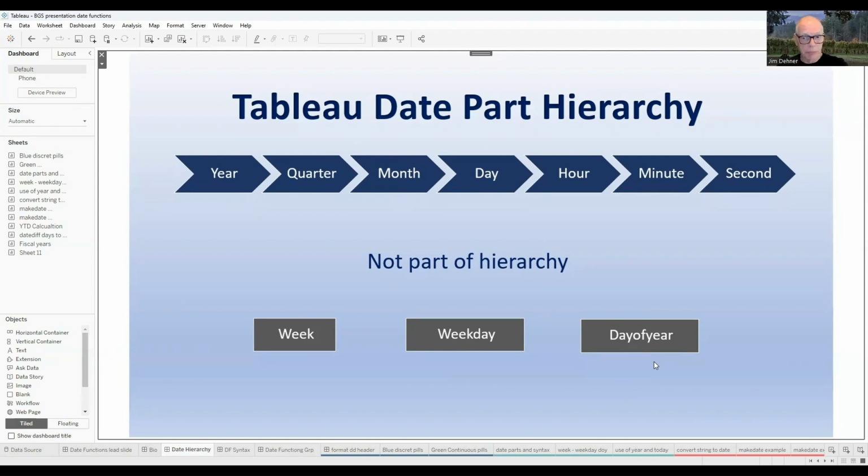Likewise, weekday is literally Monday, Tuesday, Wednesday, Thursday, and Friday, and that doesn't fit into the calendar also. Now, day of the year is a very cool date part. January 1st is day one. December 31st is day 365, except of course for leap year, and day of the year accounts for that. It comes back at 366. But this date part is used in all the date functions. It's what you use to specify the part of the date that you want to use in your work.